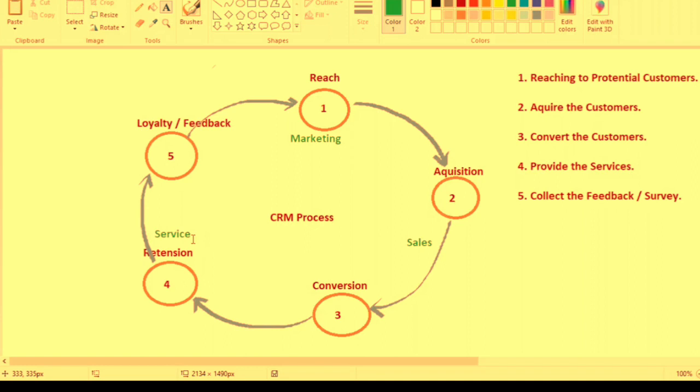Now the CRM process will always start from lead. Without the lead, we don't have customers, we don't have service, nothing. No business at all. So lead is the base from where the CRM process gets started. The CRM process will always start from lead.